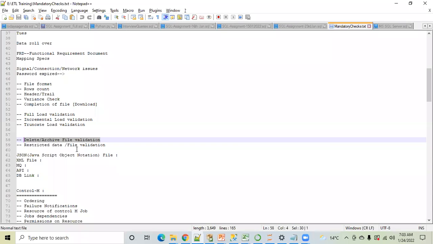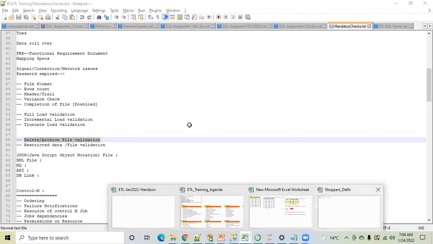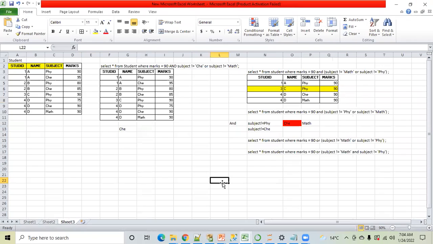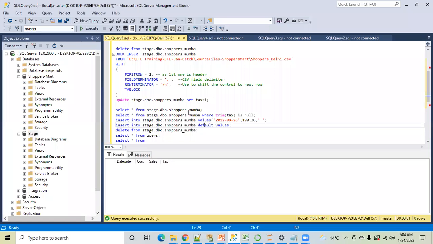Fine, perfect. So let's start now. We'll discuss delete or archive file relation. What is this all about? As I mentioned, I'm taking the example of the source file shoppers_daily, and from this we'll try to understand the concept of delete or archive file relation. What does this mean? Okay, so let me first of all load data of this file.